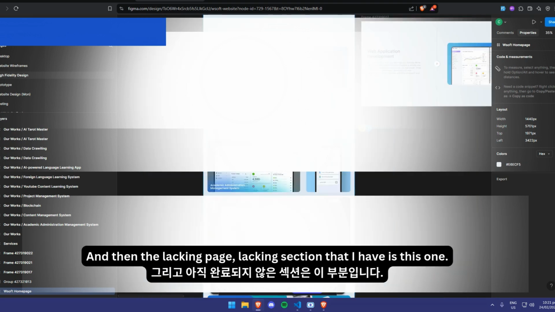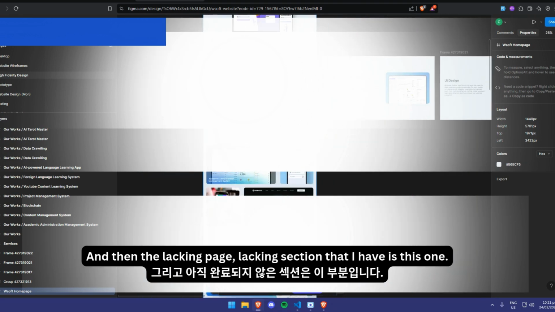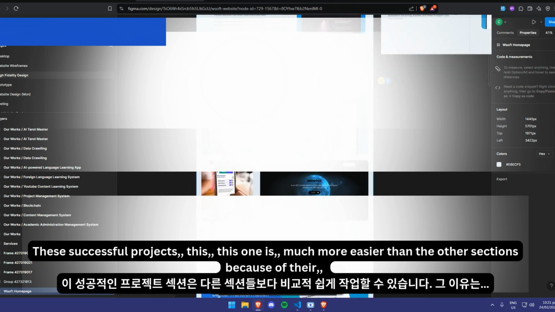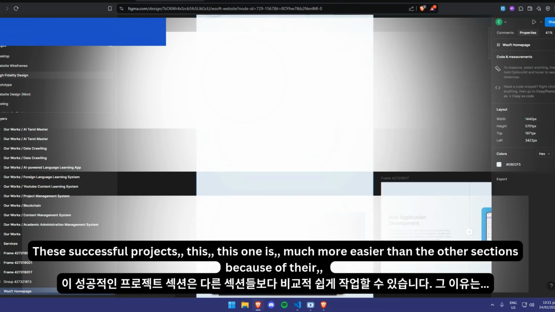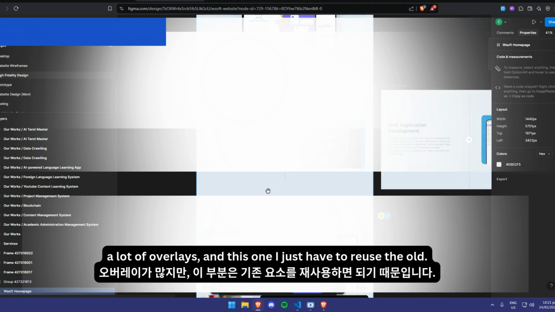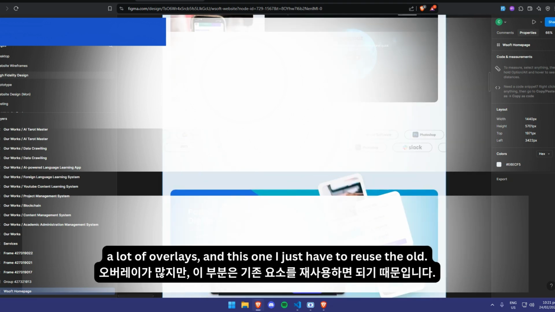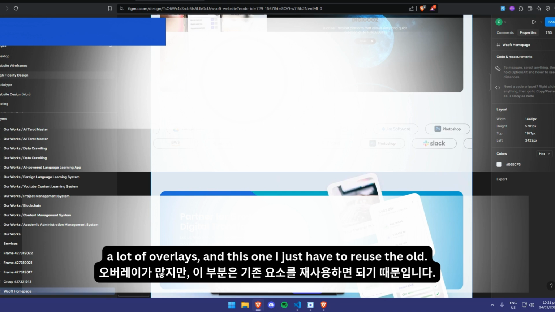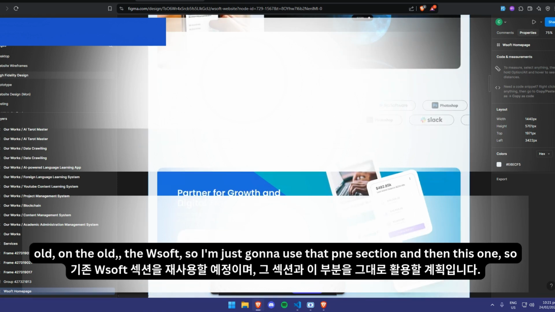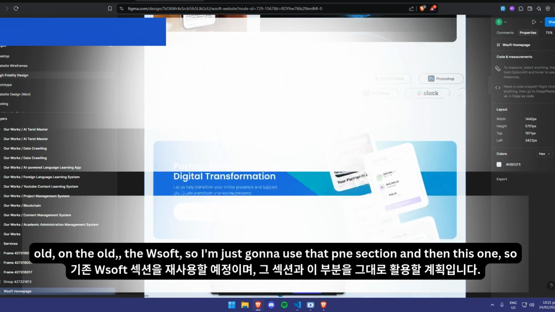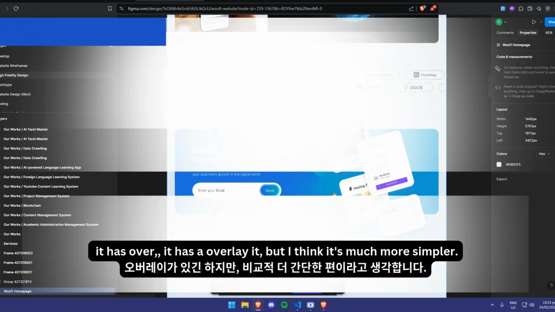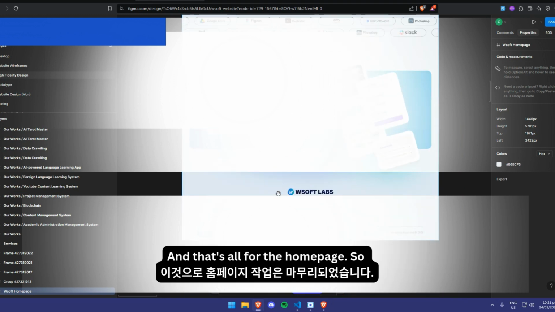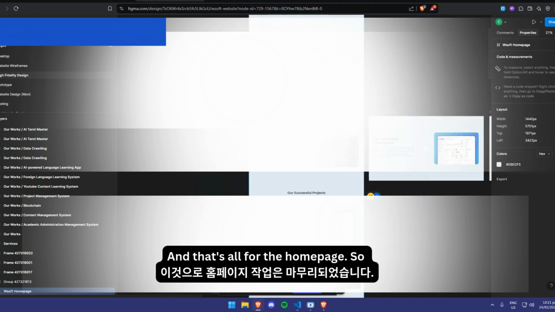And then the lacking section that I have is this one, the successful projects. This one is much easier than the other sections because the others have a lot of overlays. And this one I just have to reuse from the old WSoft. So I'm just going to use that one section and then this one. It has an overlay again, but I think it's much simpler. And that's all for the homepage.